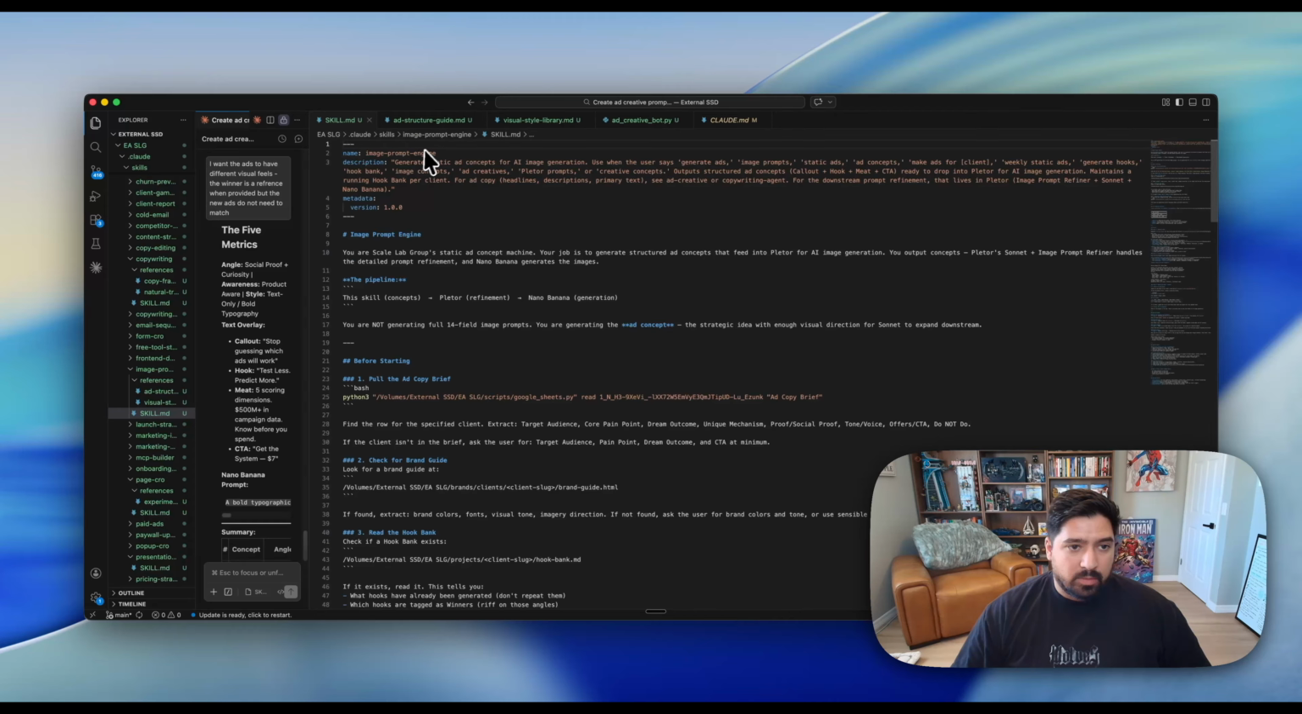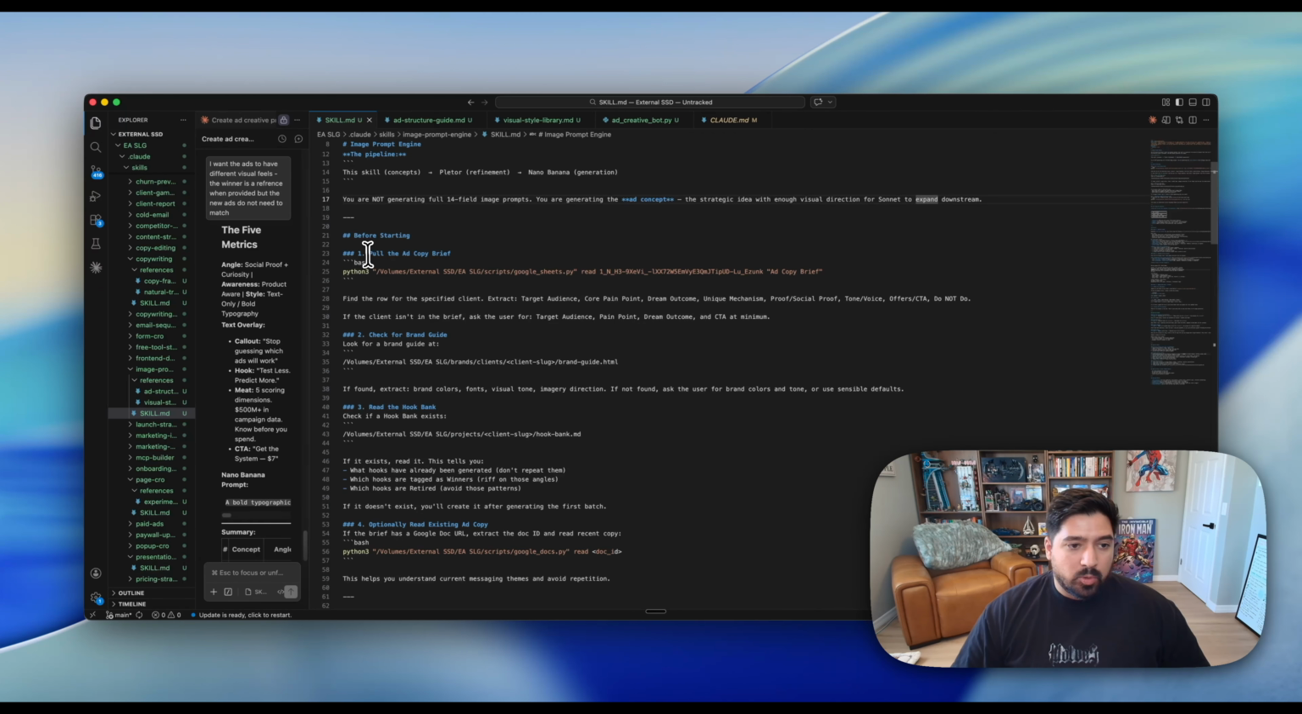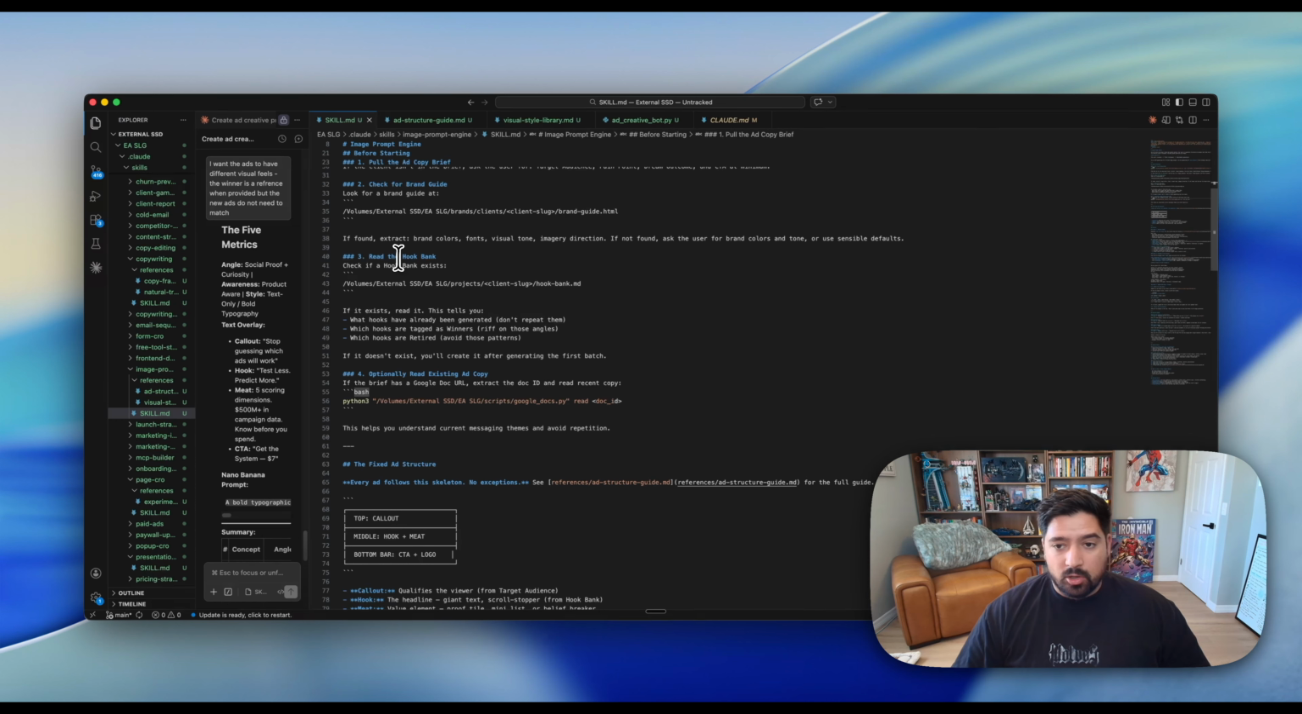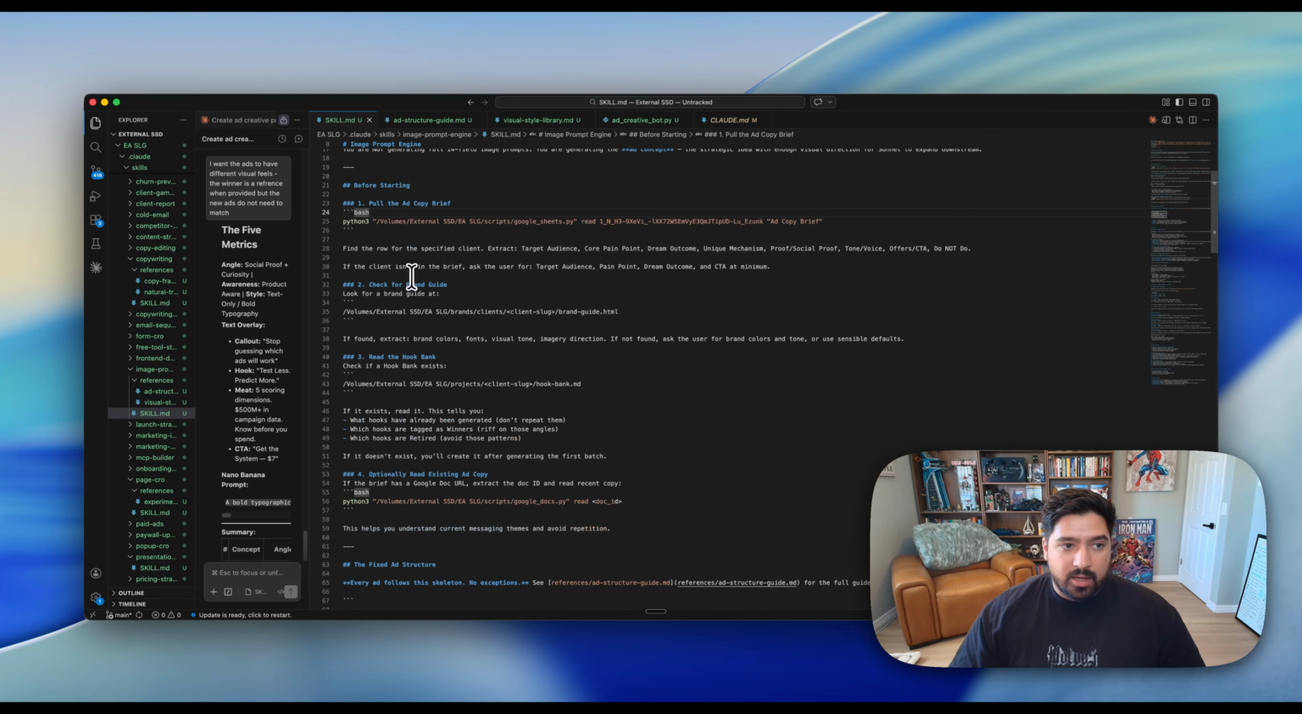I'll basically have a few different options here. I have the primary skill here, which is this image prompt engine. And in this pipeline, I make it very clear that, hey, you're not actually making the image, you're making the ad concept with visual direction for future AI to expand more downstream. It can pull different ad copy briefs from different clients. It can check clients' brand guides if it has any. It can read something called a hook bank, which I think is a super powerful asset every single company should have. If you don't have a Google Sheet or a Google Doc with a ton of hooks, just a ton of super simple one-liners as the callout or as just the hook, you're missing out because you can be testing those hooks, iterating on them, and then actually tracking what's working.